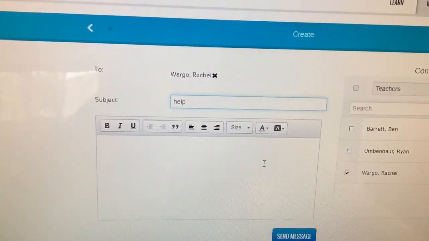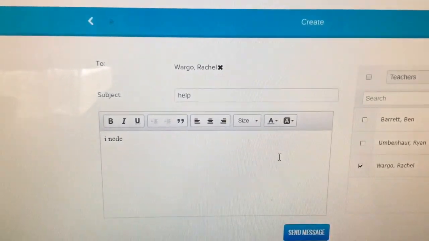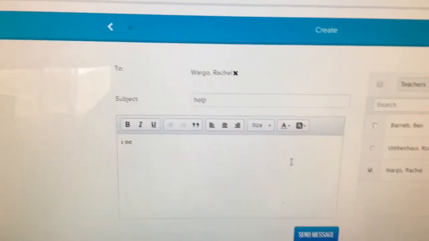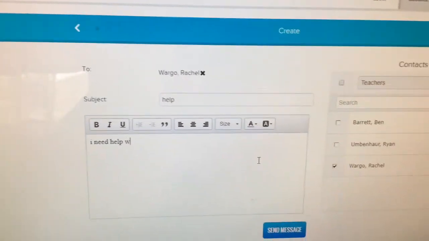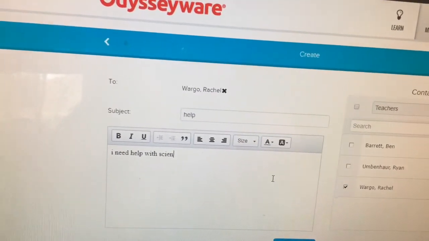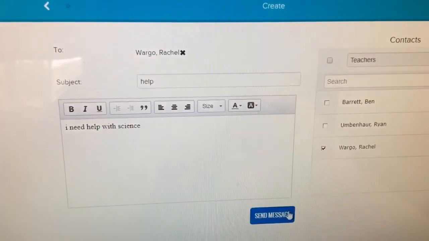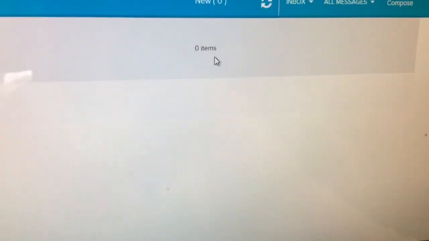And you could put subject like help. And it could be from mom and dad. I need help with science. And then you could click send message. Okay, and then I would be getting that message.